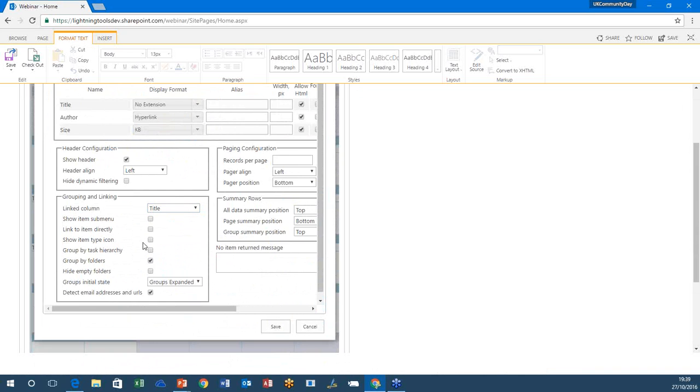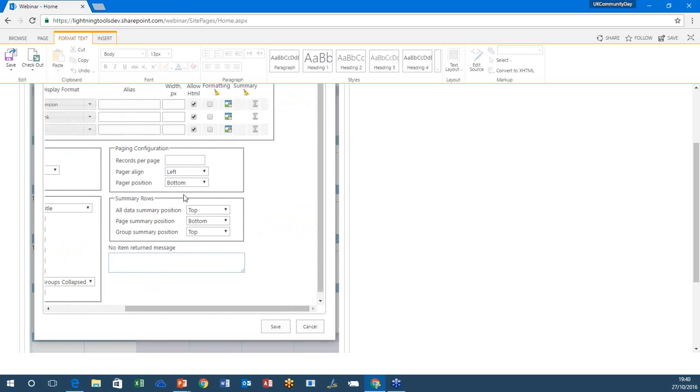We could group by folders, show the document icon, which is another nice thing to do. Let's have those folders collapsed by default, since that's the only grouping that we're doing. And we could also hide any empty folders as well. So if somebody's just created a folder called folder 1 and done nothing with it, we don't want to see it in our Rollup.